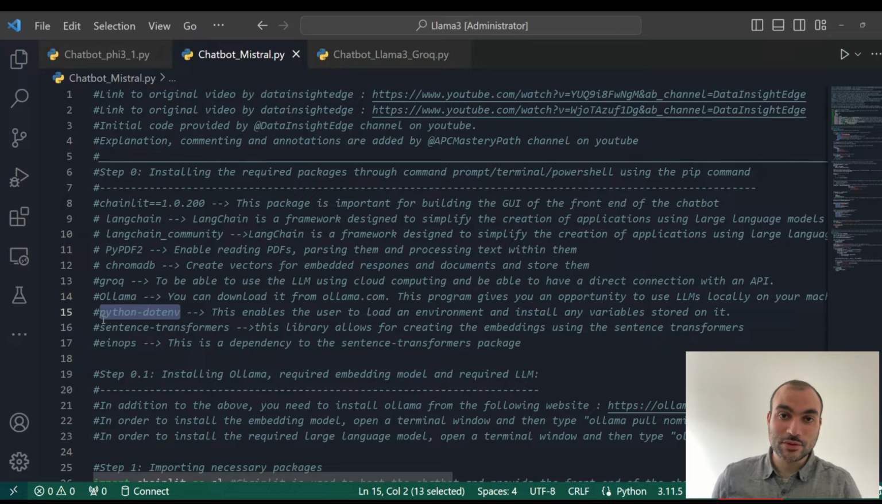Python-dotenv is going to be quite useful if you're going to be having a separate environment where you're going to be putting the API keys and lots of secret information. So you can refer to that environment and get the data from it as the .env file into your application. Sentence transformers can be vital if you're going to be using embedding models from the Hugging Face website and not using the embedding models from Ollama. Einops is a dependency and a requirement of sentence transformers.